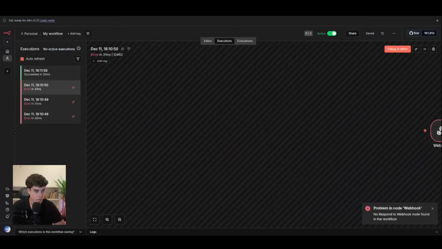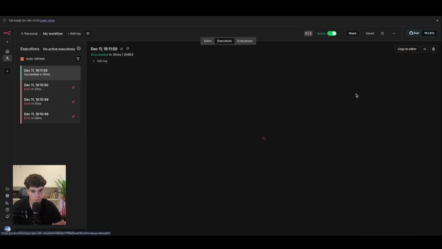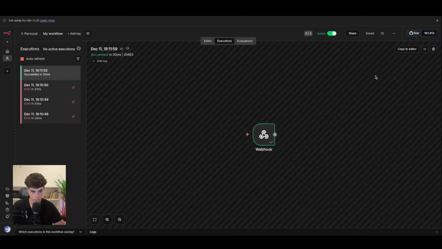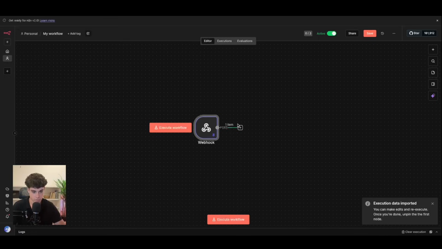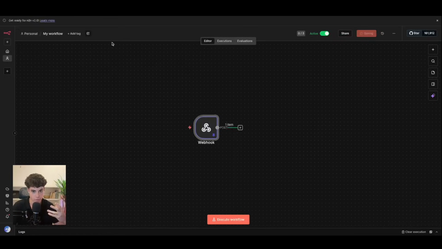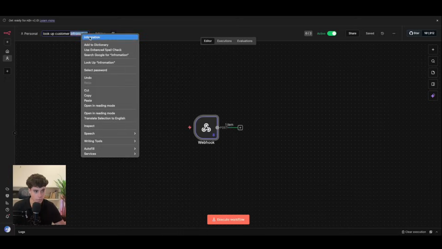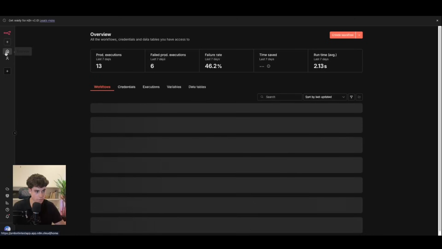Okay, awesome. So you can see we got a webhook response right here. So now let's come over, wait for it to load, and copy to editor. So now we can actually go ahead and build a database right here. So just go ahead and click save, and then we'll name it look up customer information. Now, in this example, I'm going to be using N8N tables. So I'll just quickly show you what that looks like.